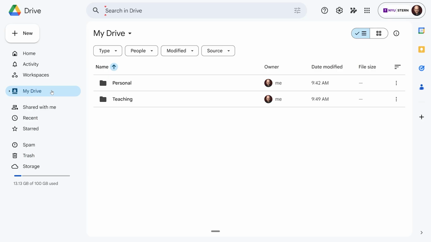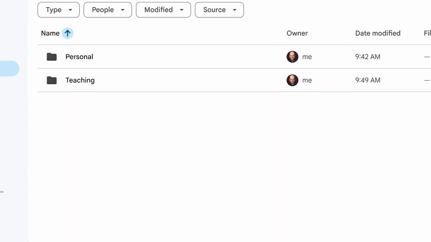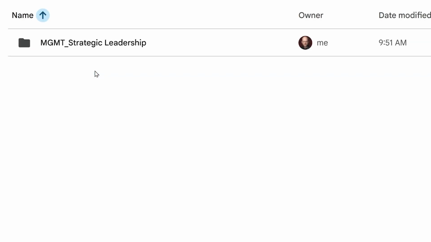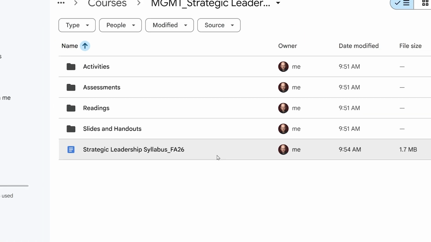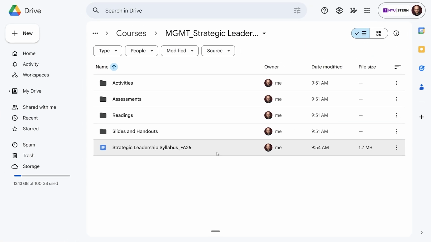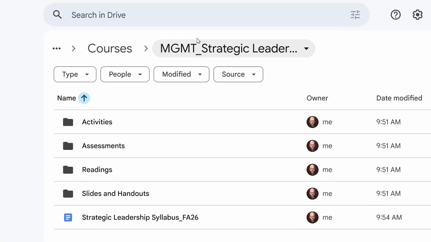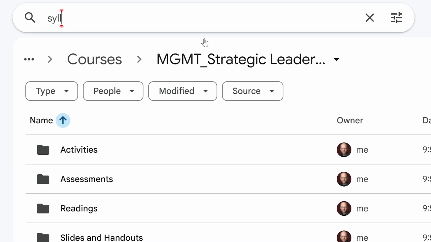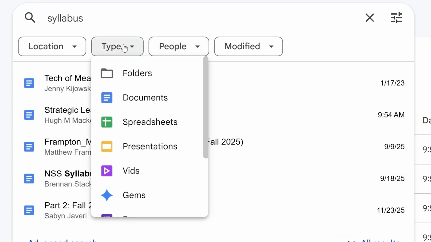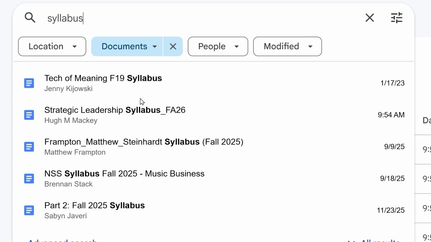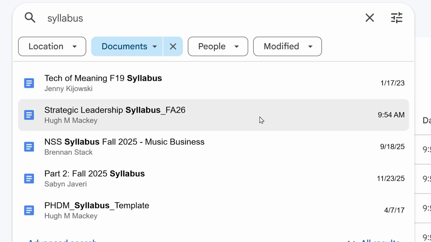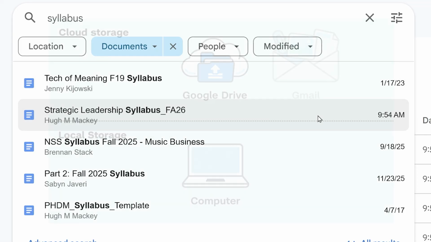Just like your computer, Drive uses folders to organize files. You'll click through folders to find what you need. For example, teaching, then courses, then your course name. If you're not sure where a file is, Drive has a powerful search bar at the top of the page. You can search by file name, file type, or even words inside of a document. This works best when you have clear, descriptive file names, so good naming habits pay off here too.